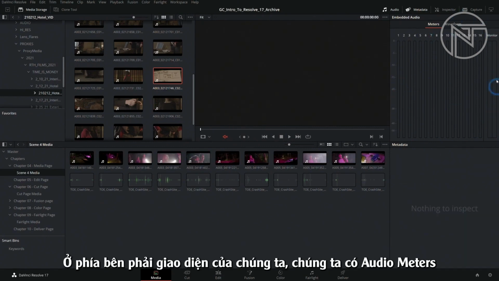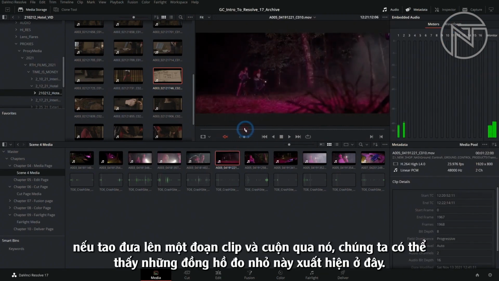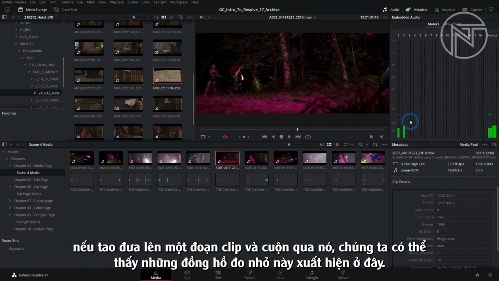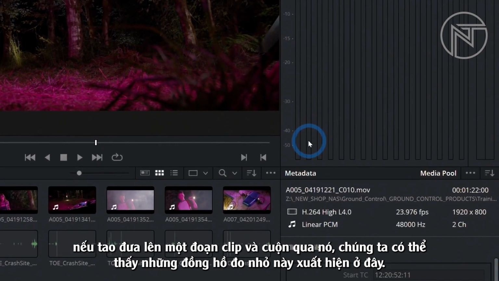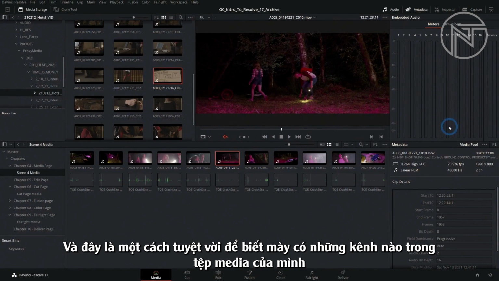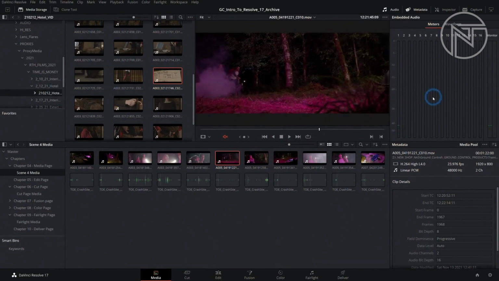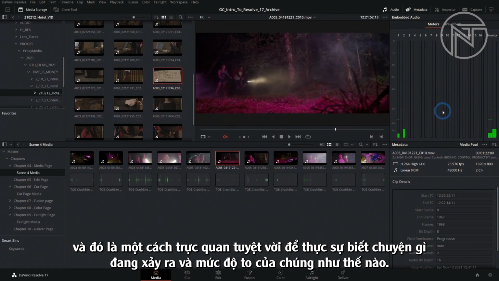Over here on the right side of our interface, we have our audio meters. So if I bring up a clip and scrub through it, we can see these little meters popping up here. And this is a great way to know what channels you have in your piece of media, because a video could have 16 channels of audio. And that's a great visual way to actually know what the heck is going on and how loud they are.